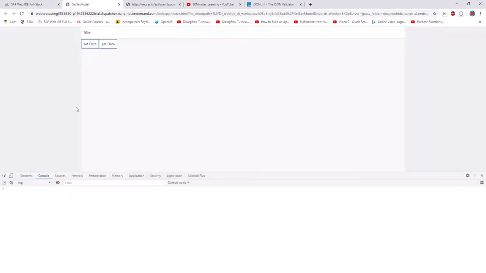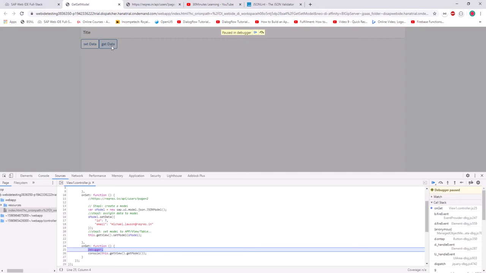So this function will already run. Next we're going to get data. While pressing Get Data, we put some debugger, so it will stop here. We can use this console to test.